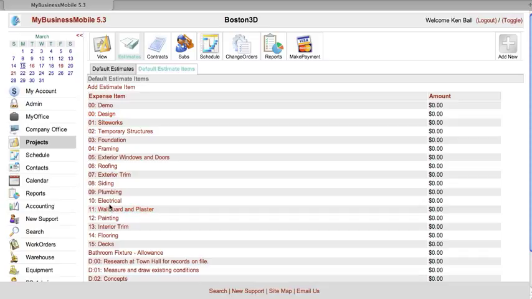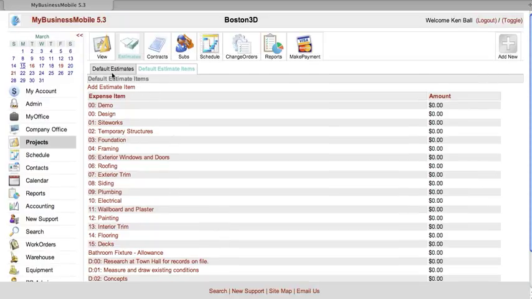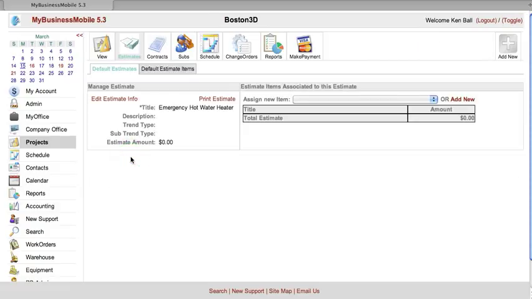Once you've gone in and created these, I've added a few for perhaps a company that has service calls. Here's an emergency hot water heater, a service call, and so on. And then you can go back to your default estimate. And I've gone ahead and added a few in here. One was the emergency hot water heater. Here's the estimate. And now it needs to have an estimate item assigned to it.